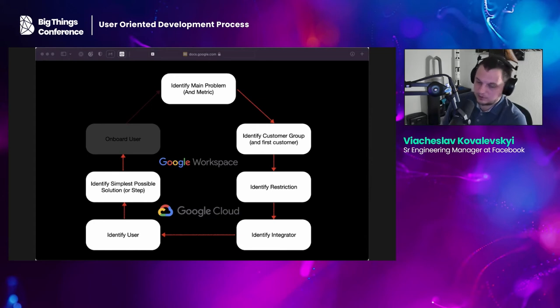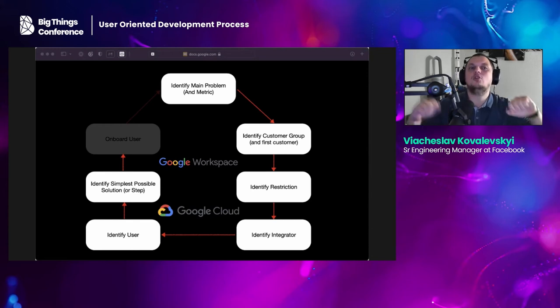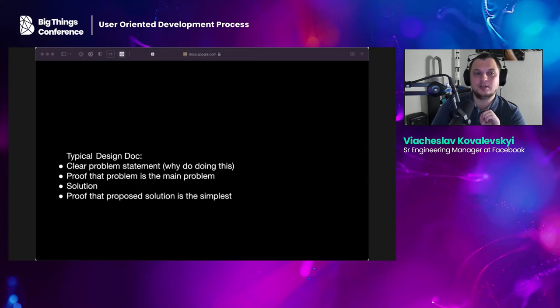Now, I want to mention one thing. In almost any group that I have ever built, we established an interesting pattern of reviewing designs, because this is a part where you're designing the solution with your group. And in many, many cases, in the classical canonical development, a design doc will include discussion of the technical solution, whether this particular long-term solution will deliver the required user experience. Now, I usually propose to have a design doc that specifically focuses on these four aspects. Is there a clear problem statement? When an engineering group is designing something, I want to learn if they understand very clearly what the problem is that they're solving. Prove that the problem is the main problem. Solution. And finally, prove that the proposed solution is the simplest one.